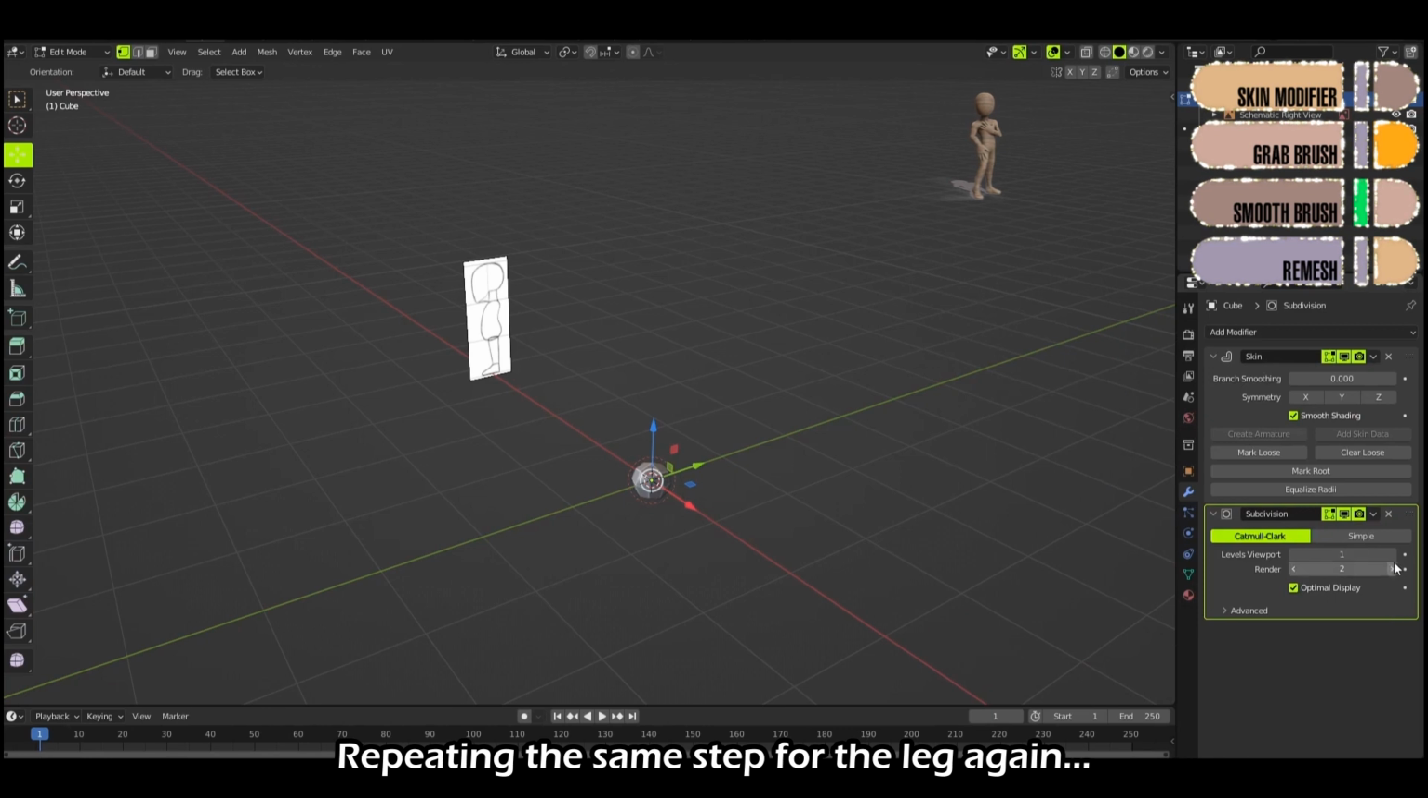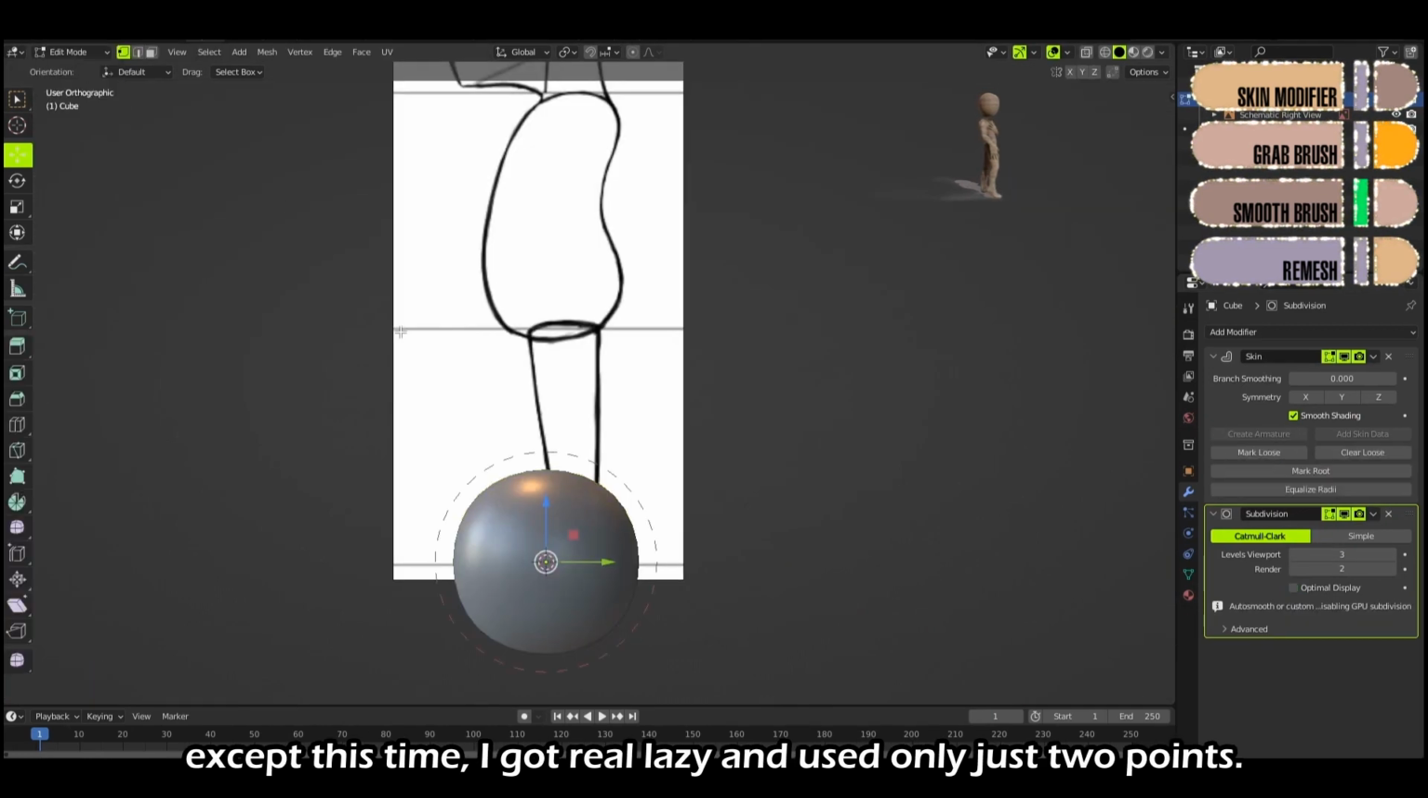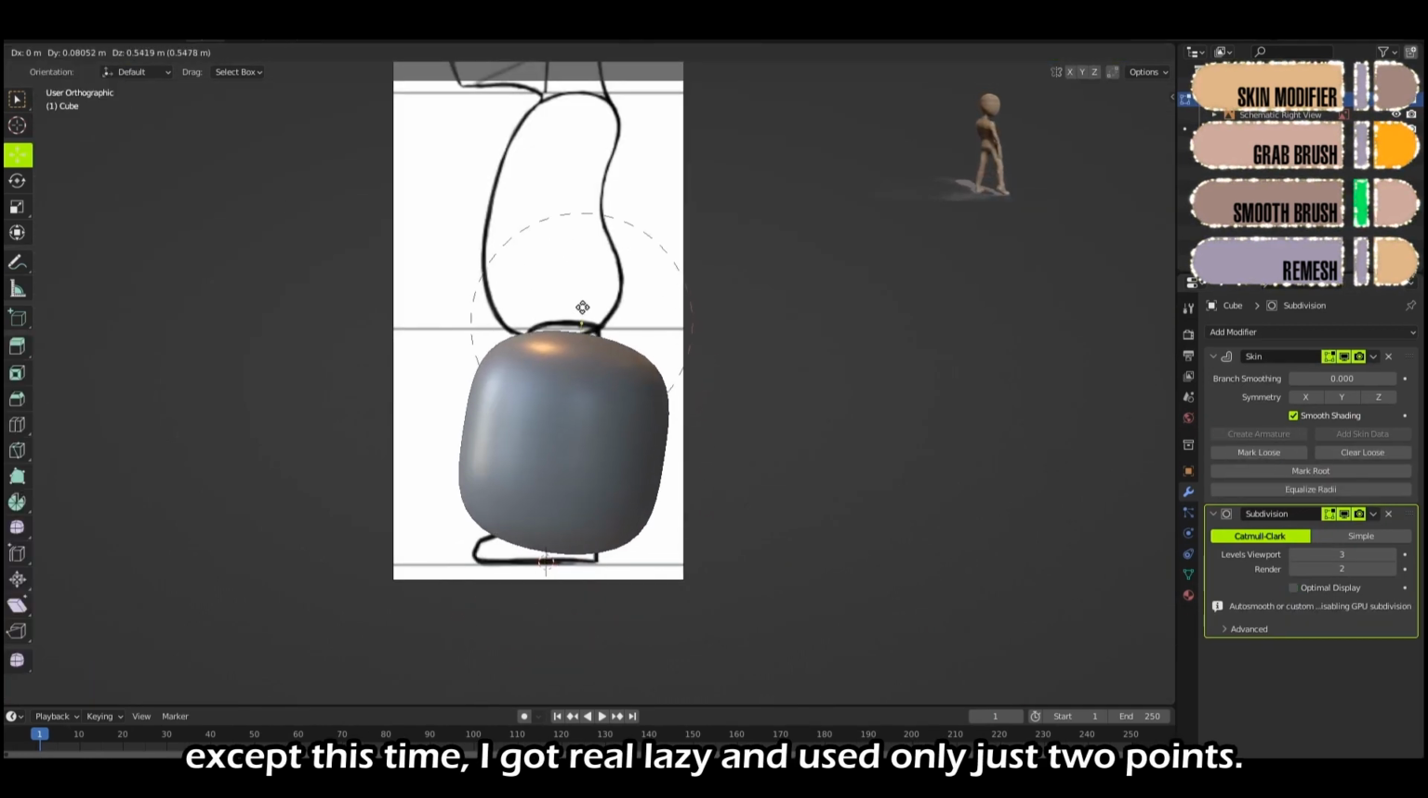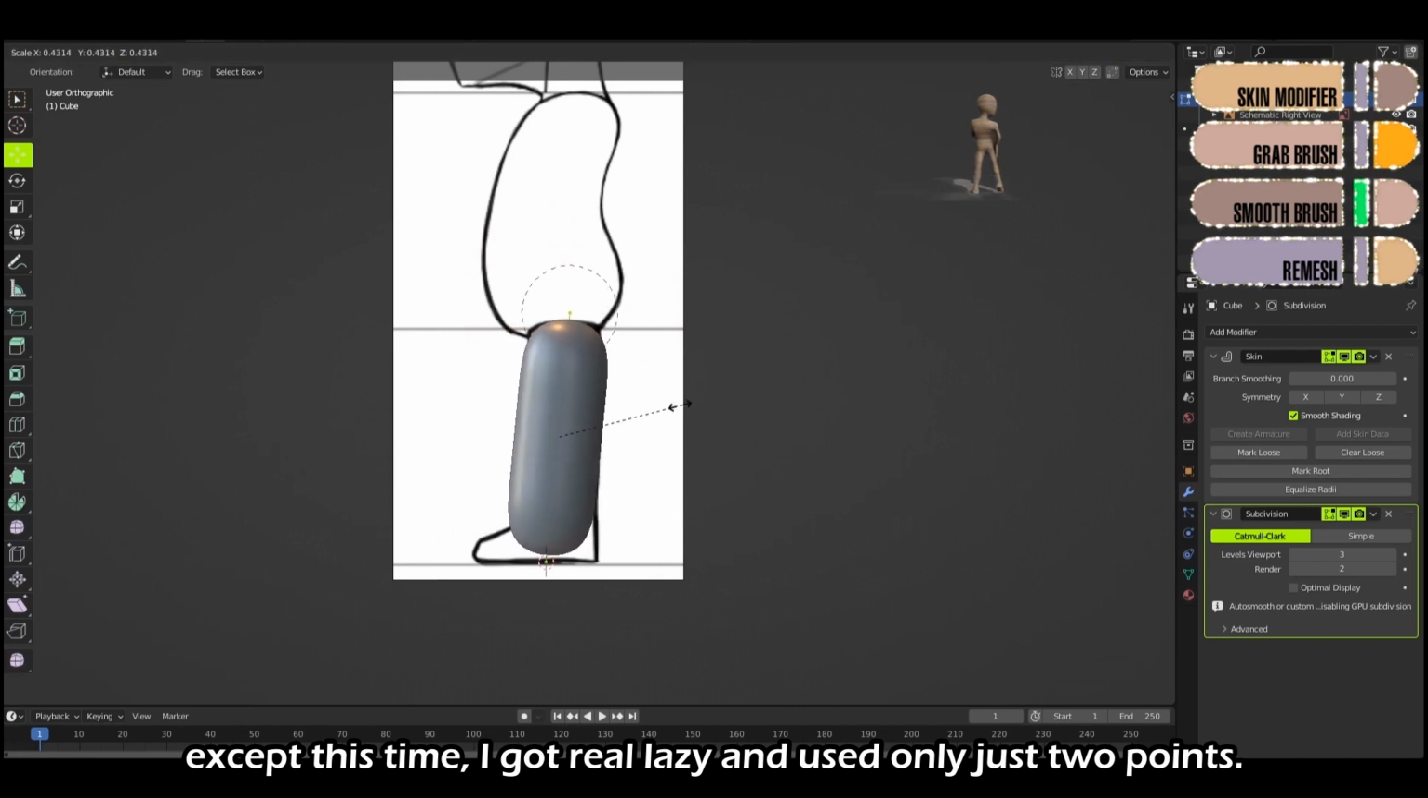Repeating the same step for the legs again, except this time I got real lazy and used only just 2 points.